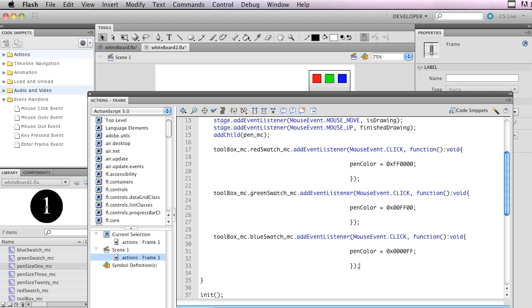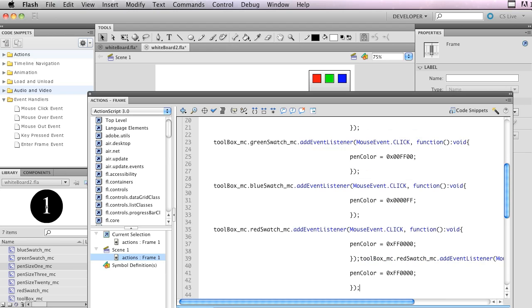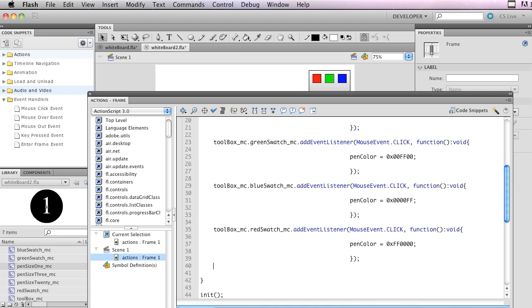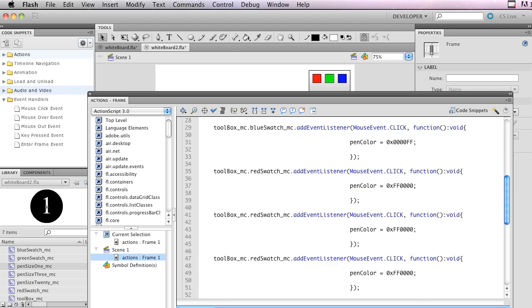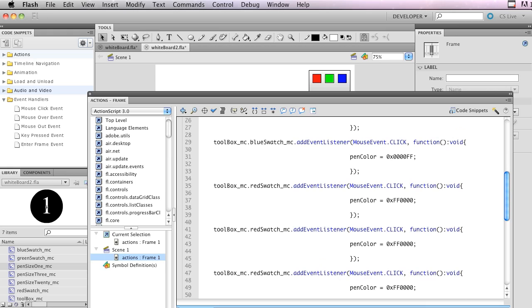Now we're going to do the exact same thing for the pen size. So I'm going to paste this 3 times. Now, instead of accessing the color swatches, we're just accessing the pen size. So we're going to say toolbox, because you're going inside the toolbox to the pen size 20, because that's what we named it, underscore movie clip. And what we're going to do is change this color to pen size. This is that variable that we set earlier in the code. And we're going to make it 20.